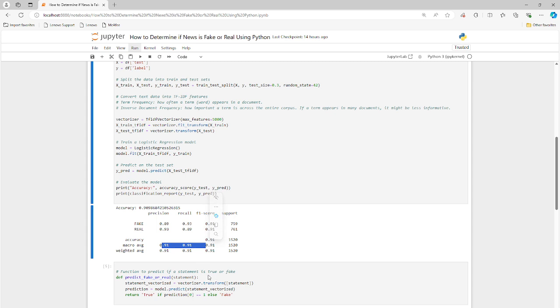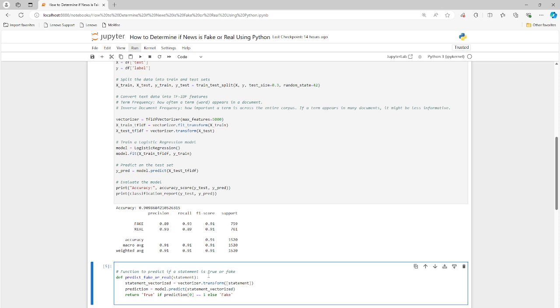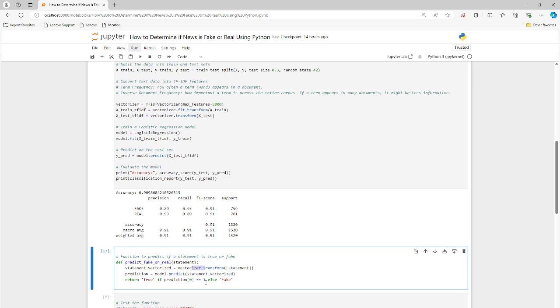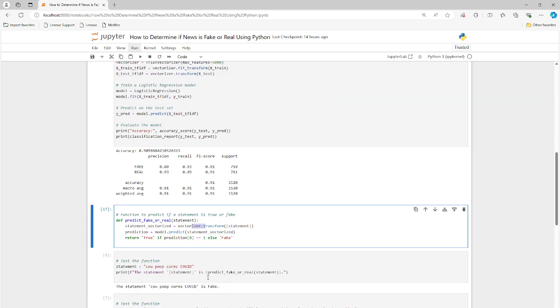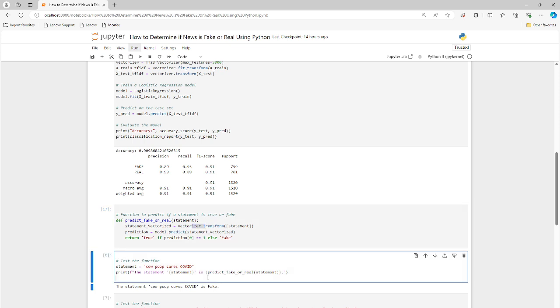Let me go down to this cell, hit Control Enter to refresh it, okay. Now we have a very simple vectorizer that is able to make predictions about whether or not a string of text is real or fake. Okay, let's do a couple simple tests. This is going to be a short video, by the way.